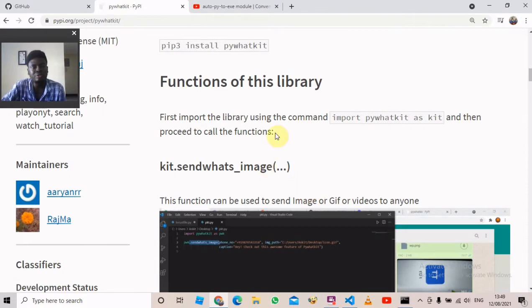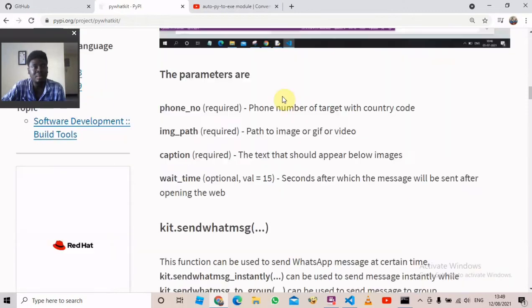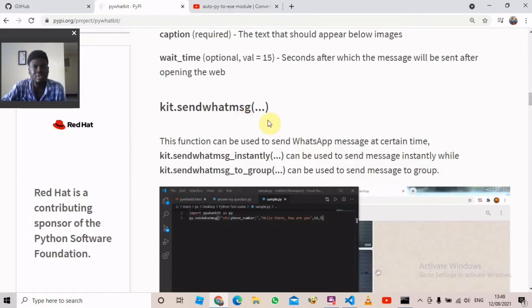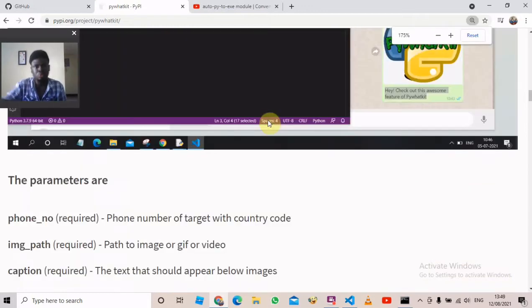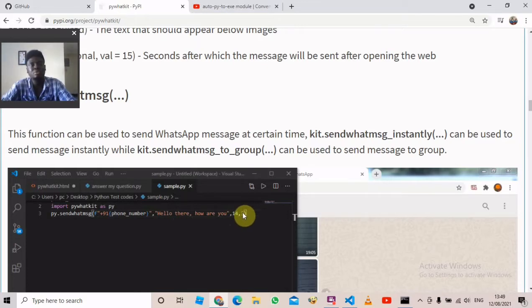So we're going to go into the functions of this library. We're not going to be talking about kits.sendwhatsapp_image, but the first one we're talking about is kits.sendwhatsapp_message. Let me zoom in here. Now, what this particular function does is that it accepts the phone number, accepts the message, accepts the hour and the minute, and it's going to send this particular message to the recipient number. So this number here is the number you're sending it to. This is the message that you want to send to the recipient number, and this hour and minute is the time that you have set for the message to be delivered.